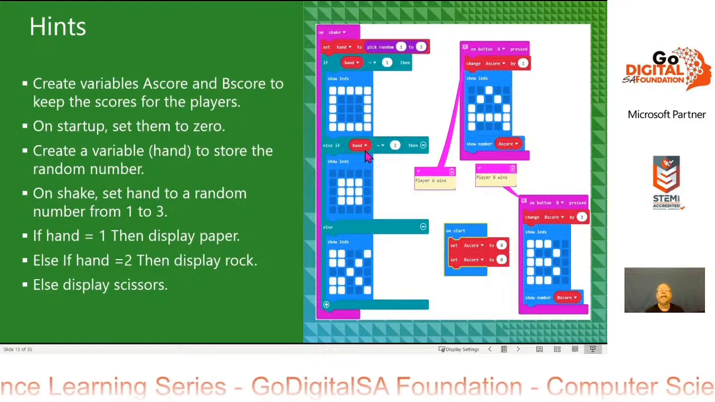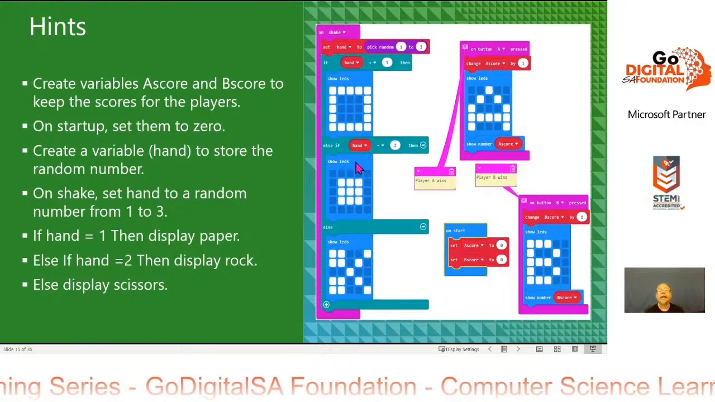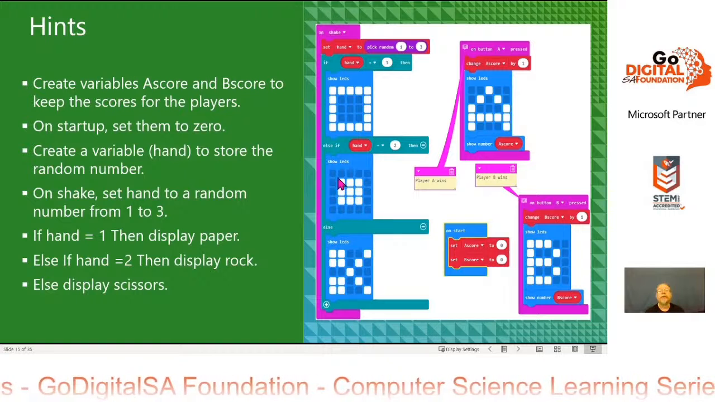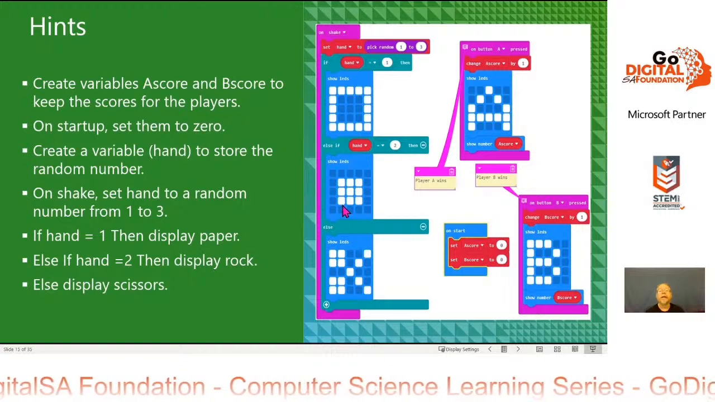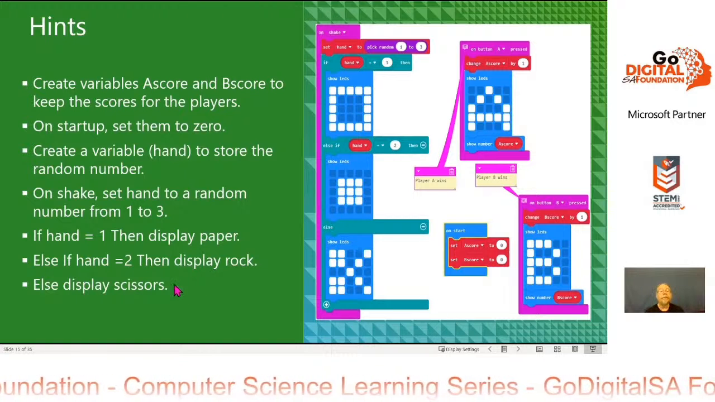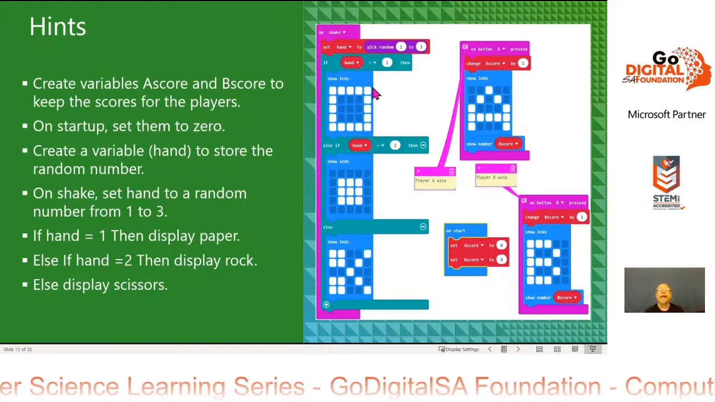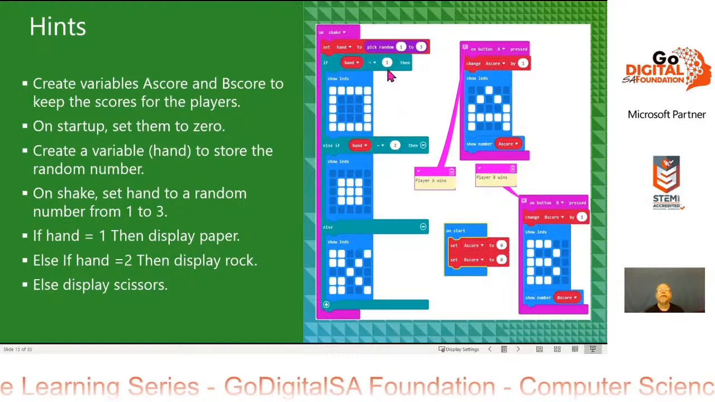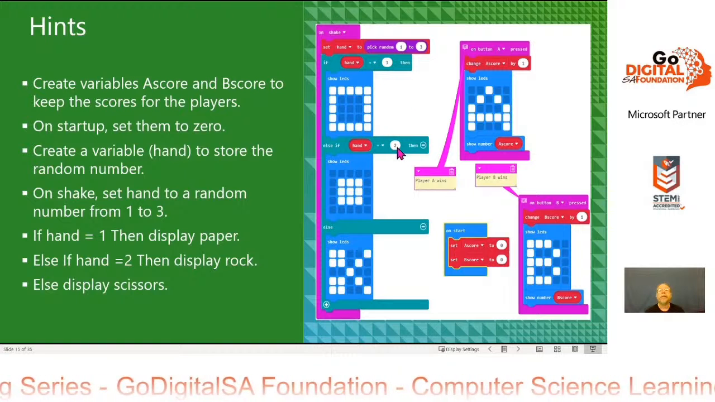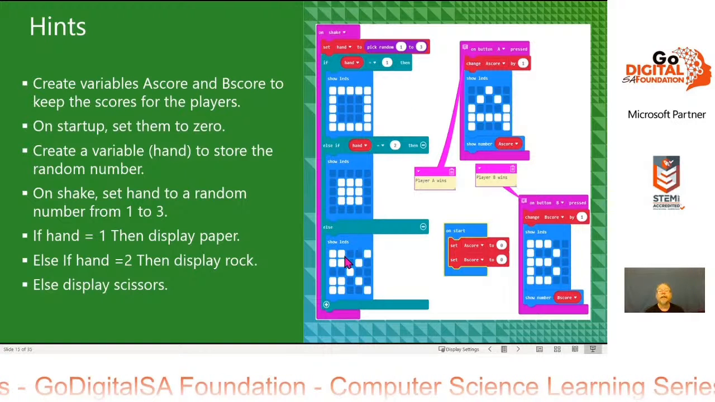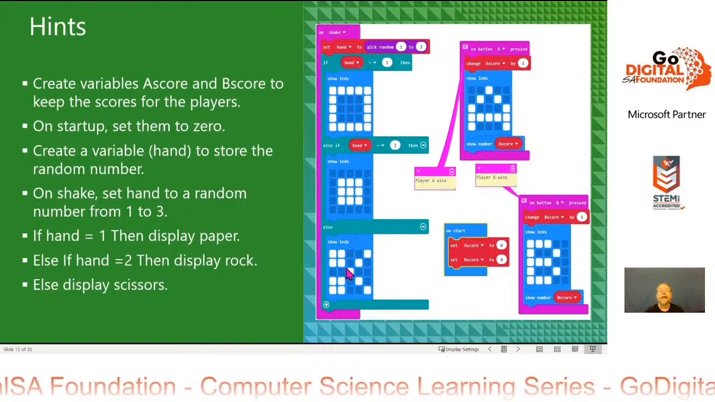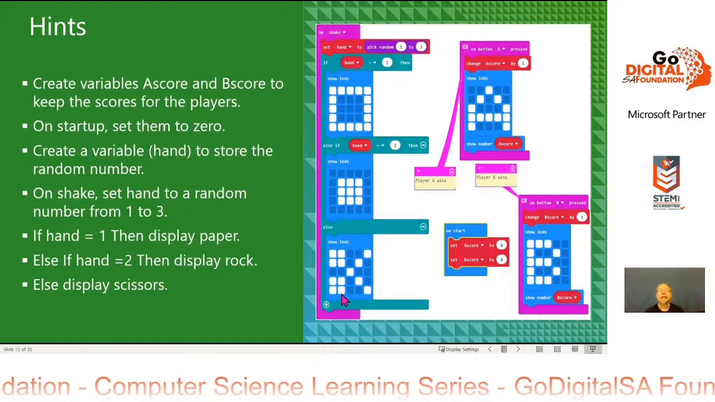So if hand equals 2, then we're going to use that to show rock, else display scissors. Hand can only be 1, 2, or 3. So if it was 1, we show paper. If it was 2, we show rock. Otherwise, it must be 3, and then we show scissors.